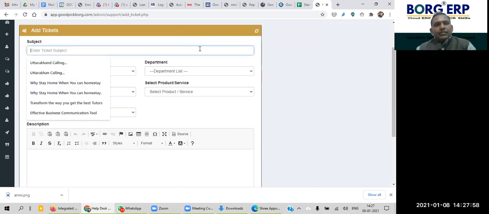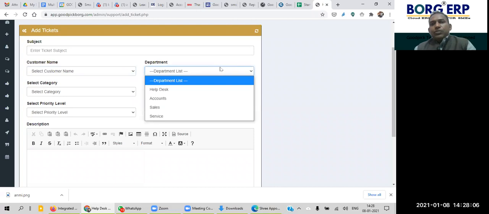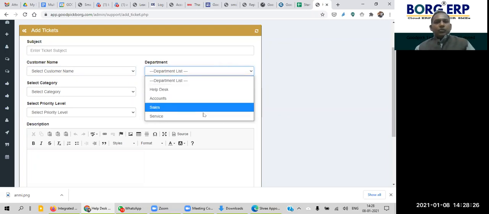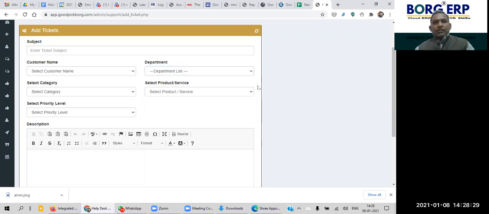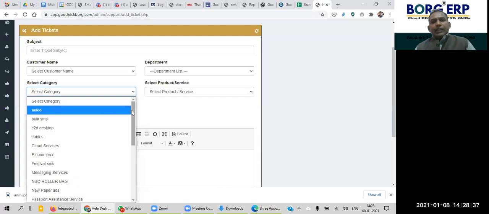So there is a subject. Then the customer name, for whom we want to open a ticket. Then these are departments. These departments are not static, so they can be customized organization to organization, and the company admin can customize these things. When we start implementing, in the beginning we have to set up all these departments as per the requirement of the organization. The product category or service category also needs to be set up at the beginning.